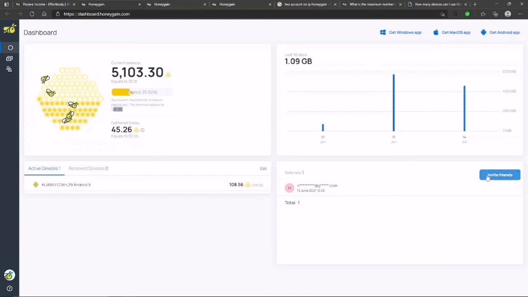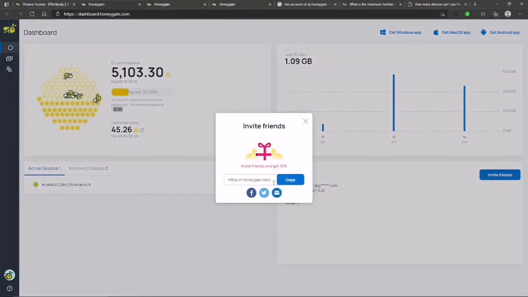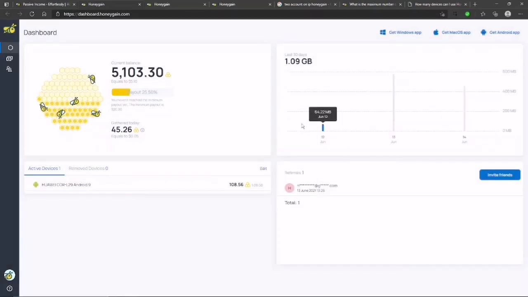When you click here and press invite your friends, it will give you a referral link like this. You can copy it and give it to your friends, so they will earn $5 as you earned when you subscribed first. They will earn $5 and you will get 10% for invited friends. Invite friends and get 10% here, as they state here. So it's very clear, and that's it for everything.